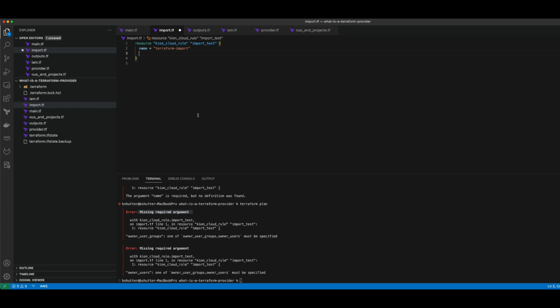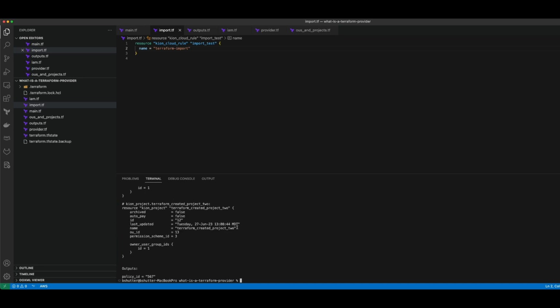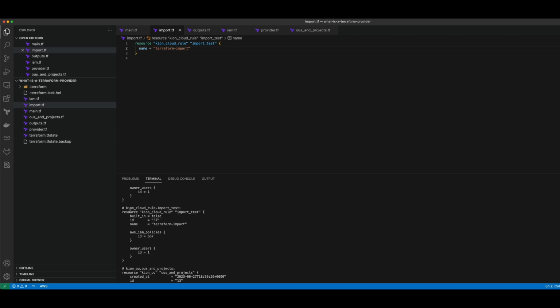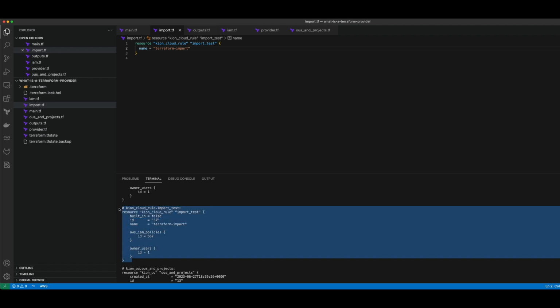Now, rather than a guessing game, Terraform actually has a really powerful tool called Terraform Show. Effectively, it'll show everything that's currently being managed by Terraform. So if we go through Terraform Show and we scroll up, we'll see here that we have our cloud rule. So if we wanted to, we could replace what we've written and just copy and paste into our Terraform the information that came from Terraform Show.